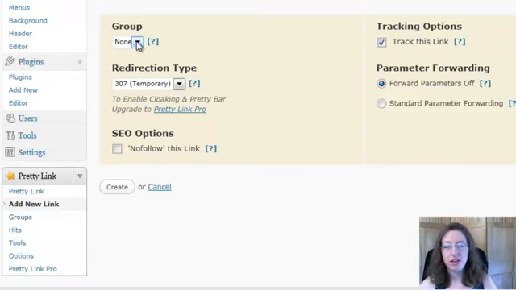If I had a bunch of Facebook pages I was managing, maybe I'd put a group called Facebook Pages, and I'd put that in the group. Then we have 2 redirection types for Pretty Link Lite: temporary and permanent. I do usually also mark no follow this link. However, since it's a domain-based link, there's not any proof that this helps.